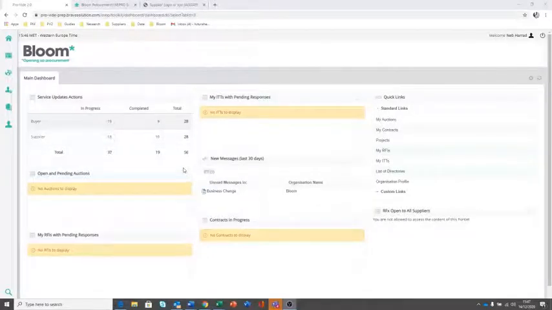Okay, you've logged into your Pro-vide 2 dashboard. And first thing you're going to need to do is look for the service delivery plan update that you want to submit for, so the milestone for your project. There are a couple of ways of doing that. So first up, we've got the service update actions widget in the center here. We've got buyer actions and supplier actions.